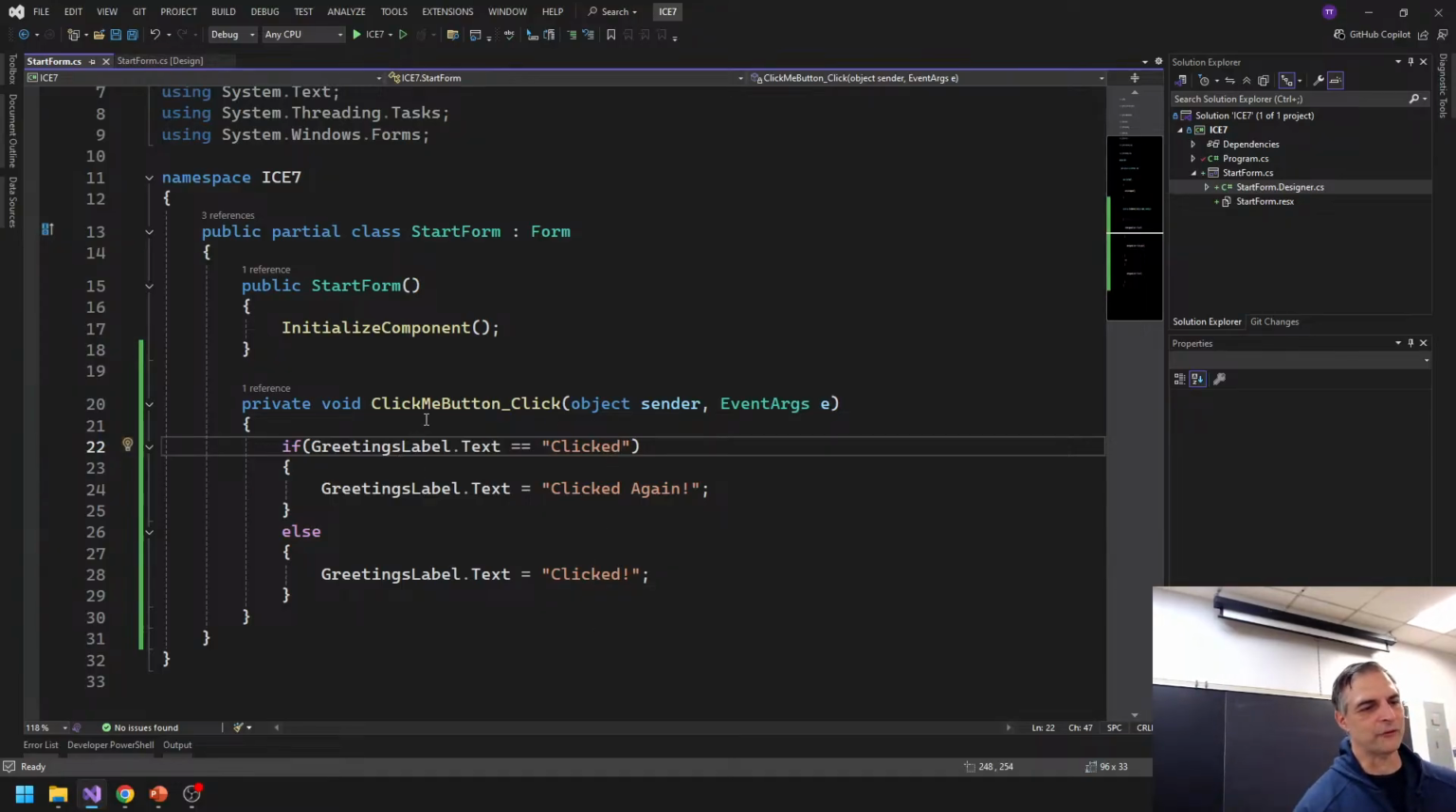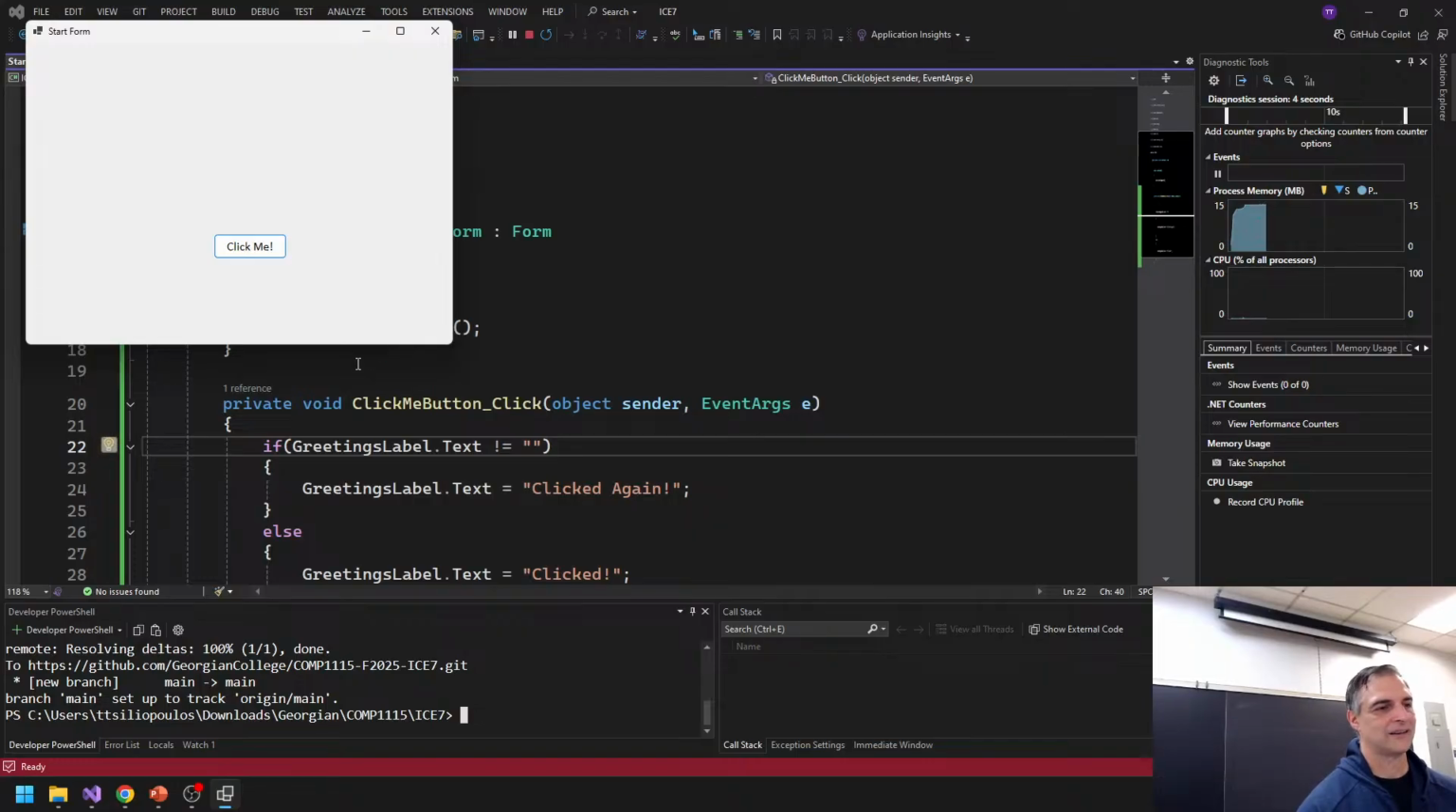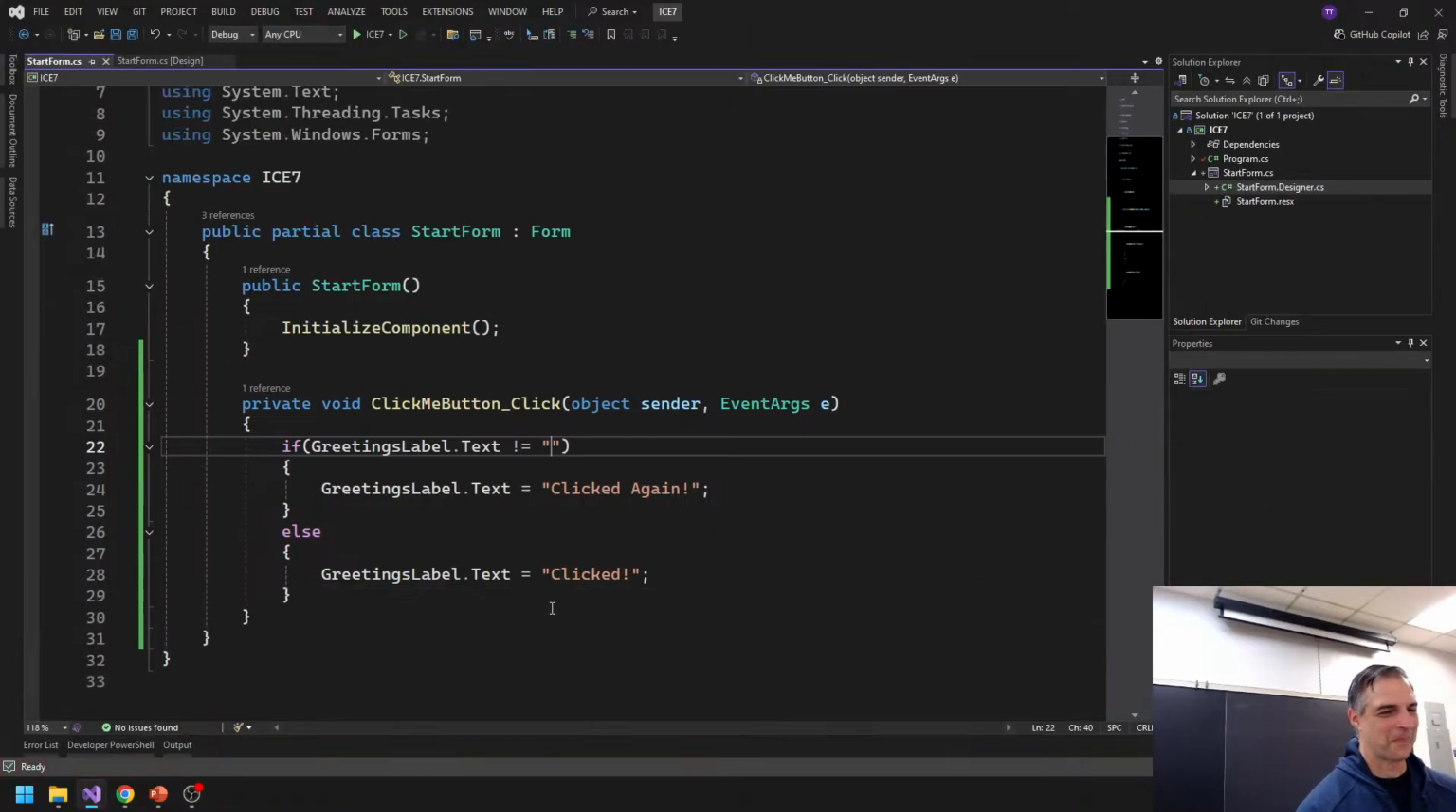I can also say that, well, if greetings label is not empty, so I can say it's not equal to empty. What if I tried this instead? Well, now we have another problem. Wait, what's exclamation point equal again? Not equal. So if I did this, it'll do clicked again if it's not empty. But then else it's going to say clicked, and it's going to keep saying clicked or clicked again forever. It won't change. So this is not great either.